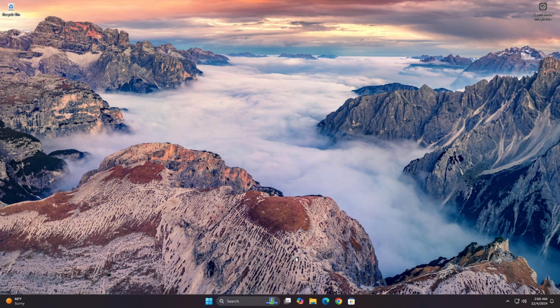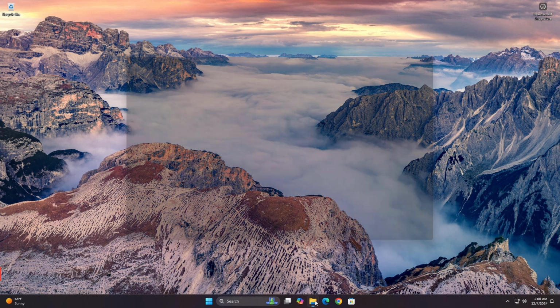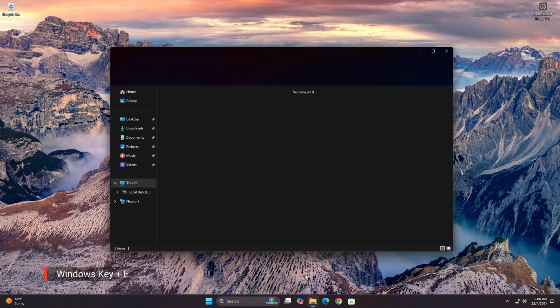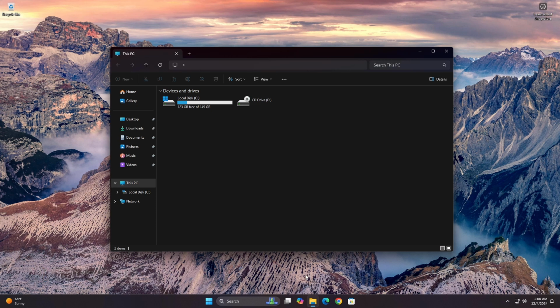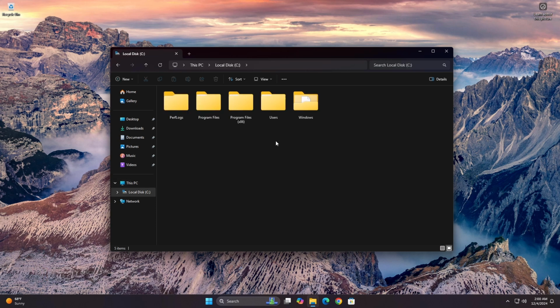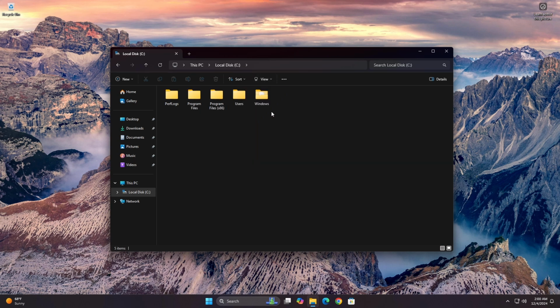Open File Explorer by clicking the File Explorer icon in the taskbar, or press Windows key plus E on your keyboard to open File Explorer. Go to the folder whose view settings you want to apply to all folders. Click on the View tab at the top, and choose your preferred view style, details, list, tiles, etc.